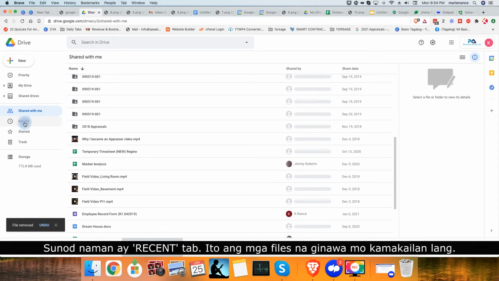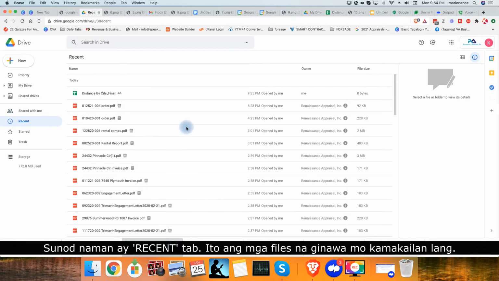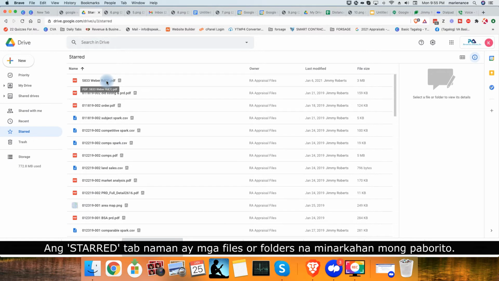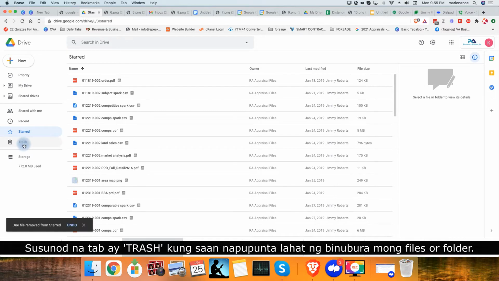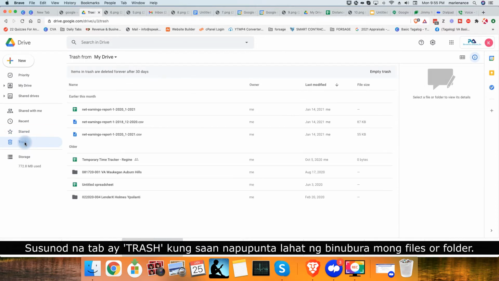The next tab here is the Recent files that you have worked on. The Starred tab, these are the files that you have marked with a star, which also means they're saved as your favorites. The next tab is the Trash. This is where all the deleted files go.